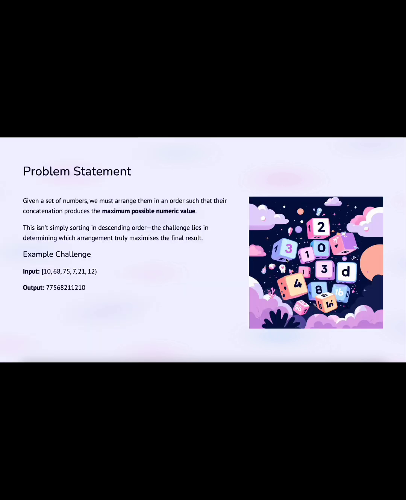So let's come to the problem statement. The problem statement is simple but interesting. We are given a list of numbers and our goal is to arrange them in such an order that when we join them together they form the biggest possible number. For example, if our input is 10, 68, 75, 7, 21 and 12, then the largest number we can form is 7, 75, 68, 21, 12 and 10. At first glance, it seems easy, just sort them in descending order, right? But as we'll see next, that doesn't always work.